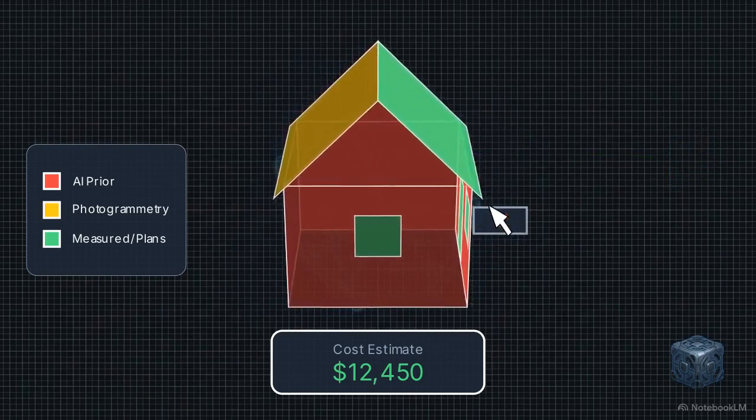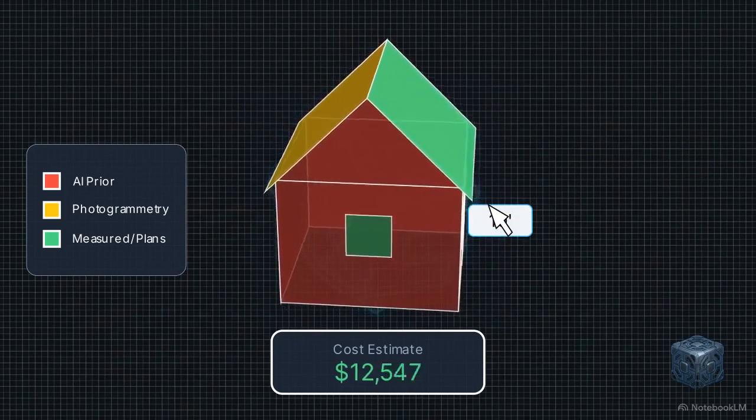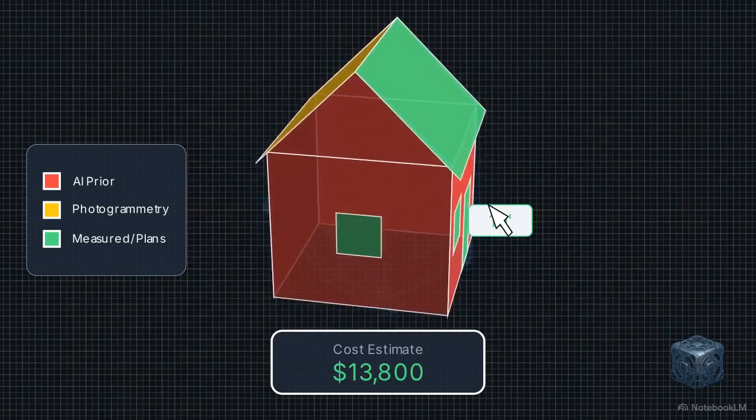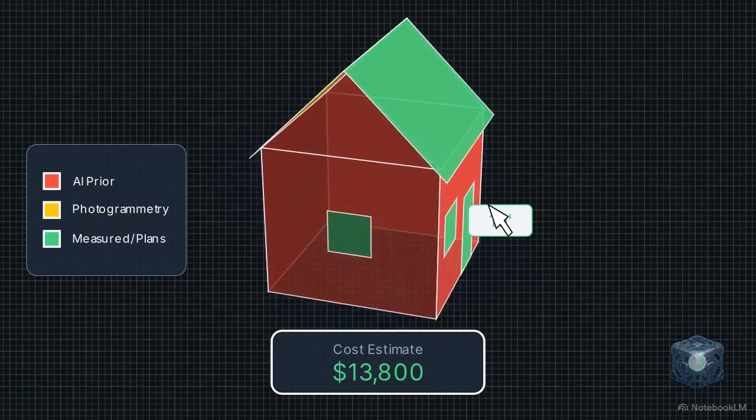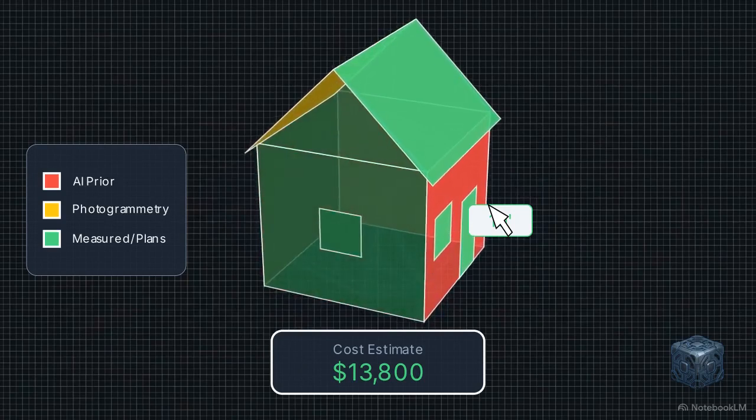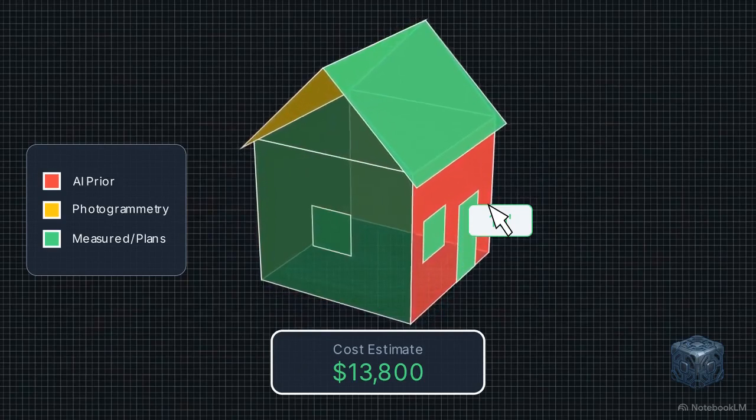When a green roof plane is selected, it spawns a connecting line to a data card containing stylized source data, photographs, and blueprint sections. If a user rejects a red dimension, they can manually type a new number, and the estimate updates instantly. Spatial depth is the future.